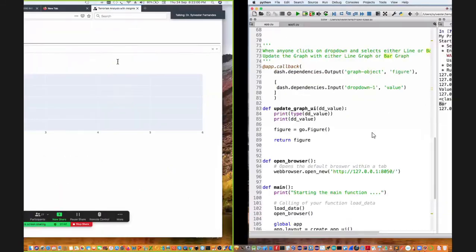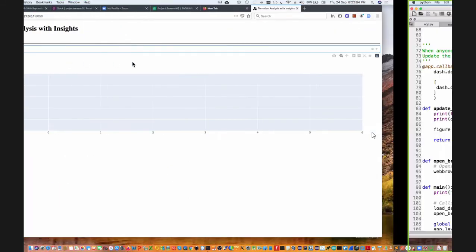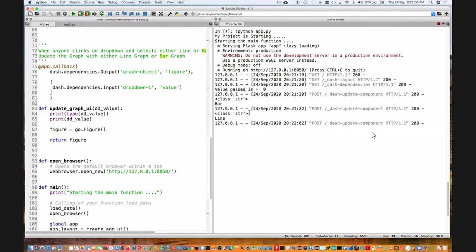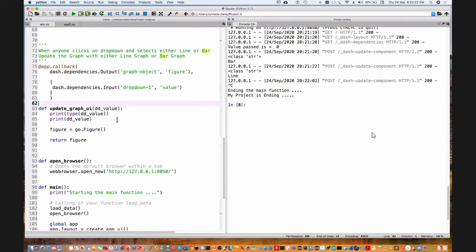And now guys, let's see. If I change to line, okay, it has come. What is the data type? str. What is the value? Line. Did you get it, guys? Can you people now tell me on the chat, is this concept clear to you now? I know there might be a lot of questions in your mind. Let's take one by one.